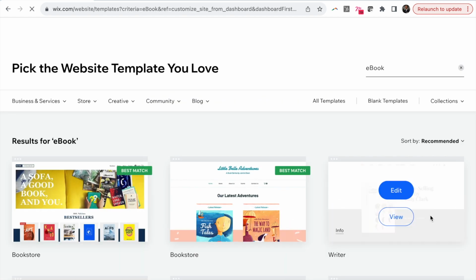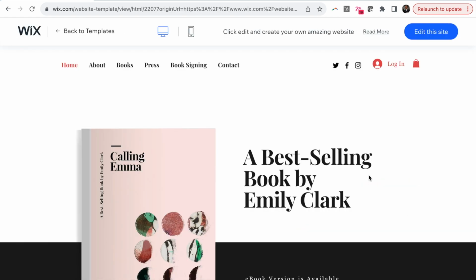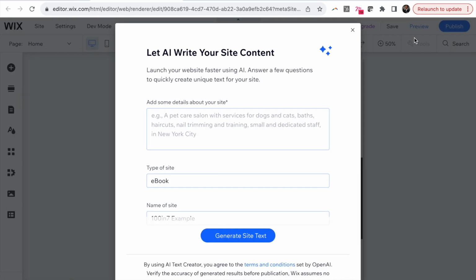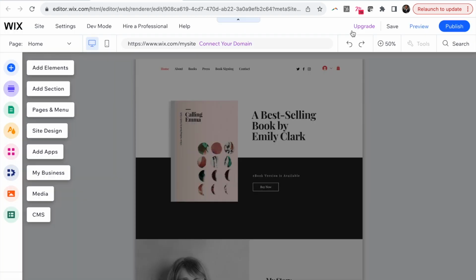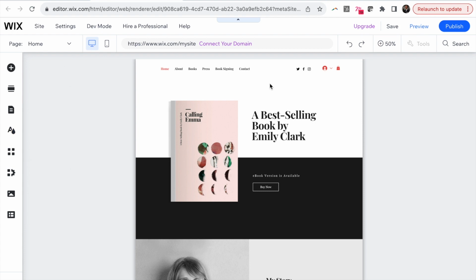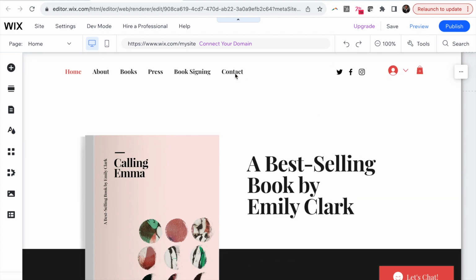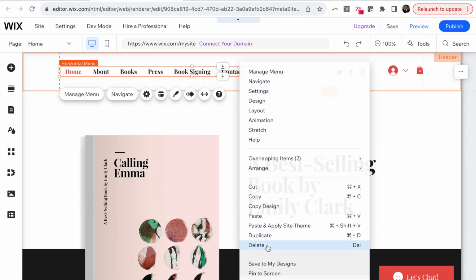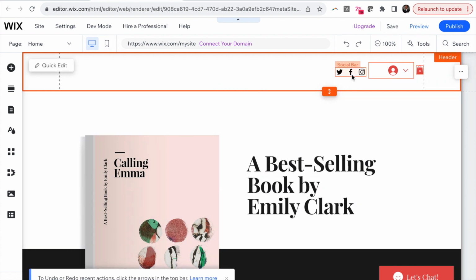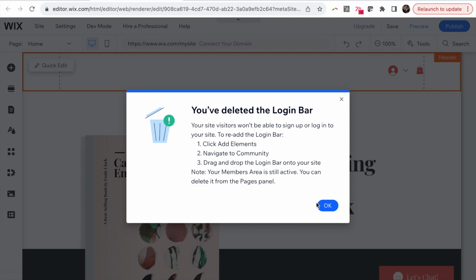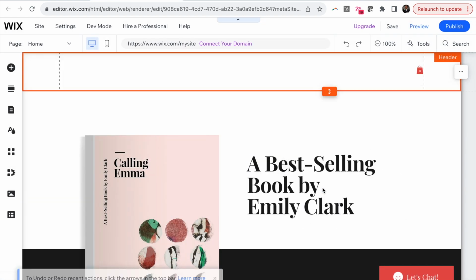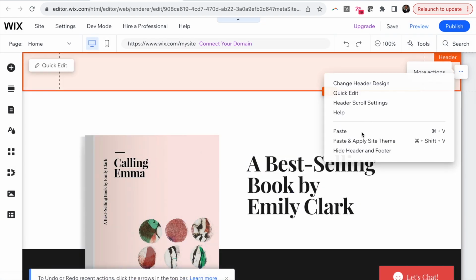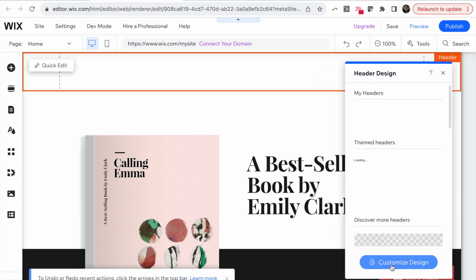We want to customize a template, and we're going to start using this writer template, which I think is really, really good. Again, we're going to set up without AI. And now we just need to tidy up some of the elements on the home page, starting with the header. So we just remove all navigation elements from the header. And then also if we change the header background to being black.